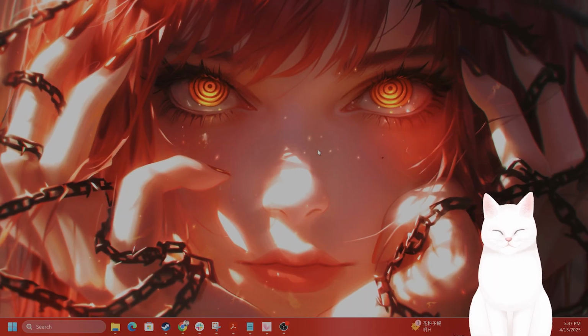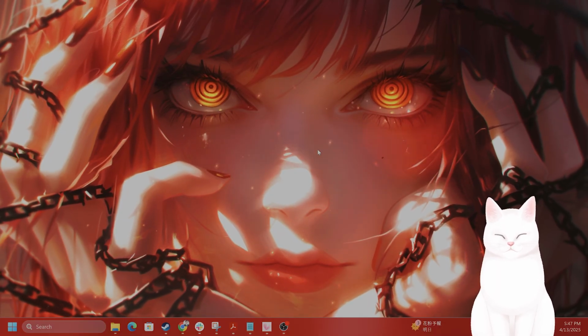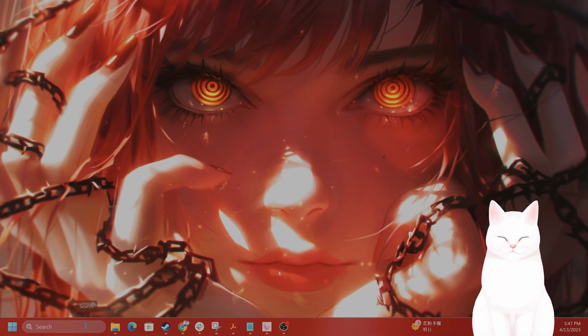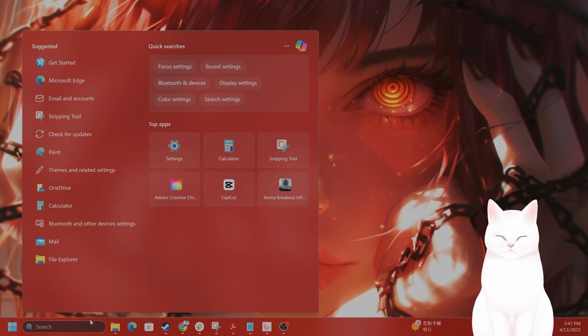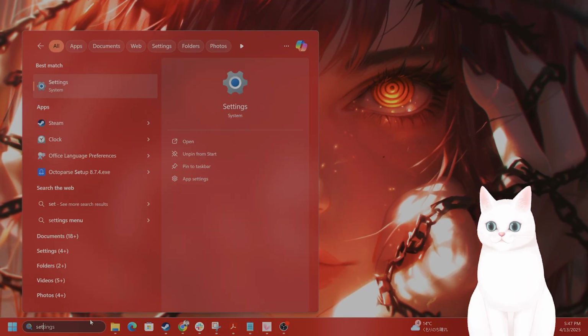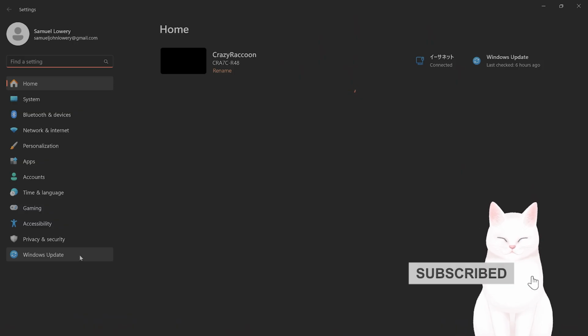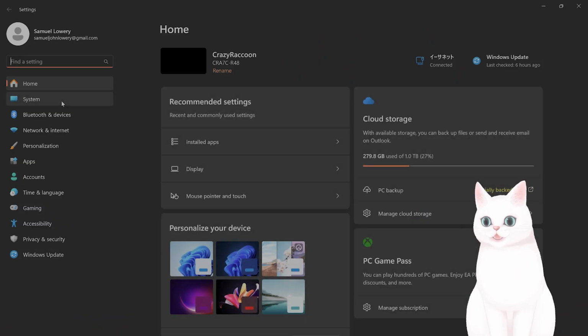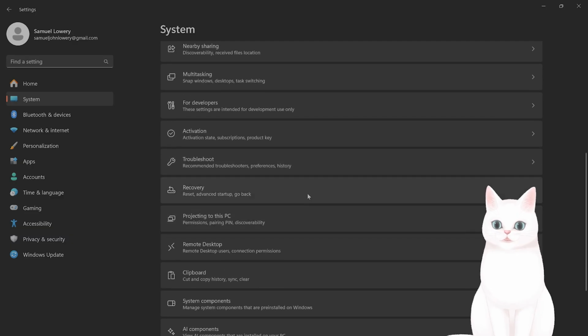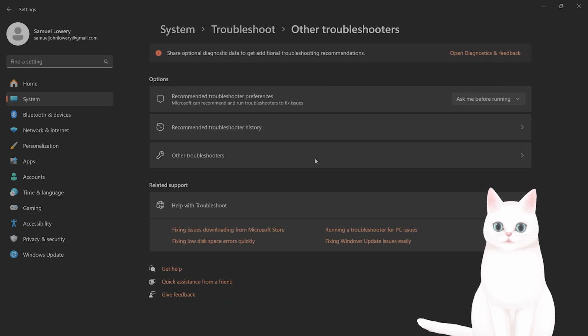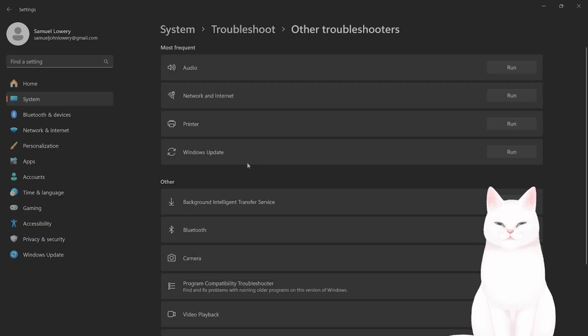Okay, the first thing you want to do is run the Windows Update diagnostic tool. So on the search bar or press Windows I, go to settings. On the left hand side you're going to see something called system. Then you're going to see troubleshoot, other troubleshooters. And then you're going to see something called Windows Update. Press run and follow the on-screen prompts and then restart your PC to see if that fixes any issues.